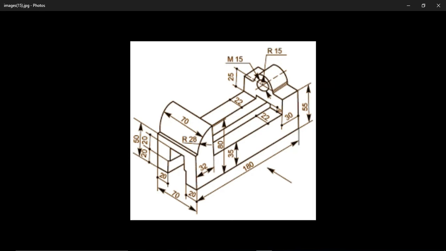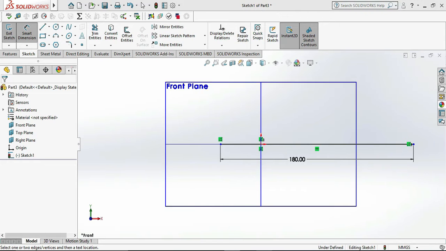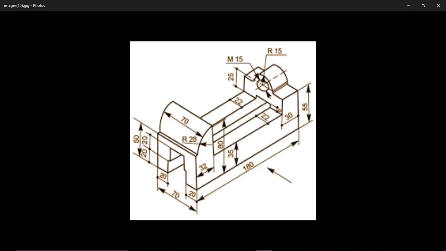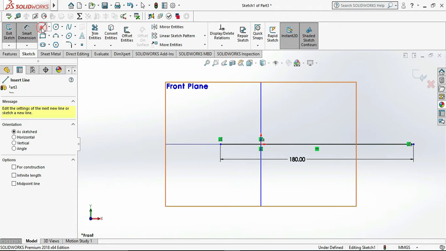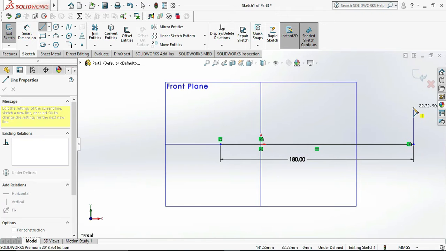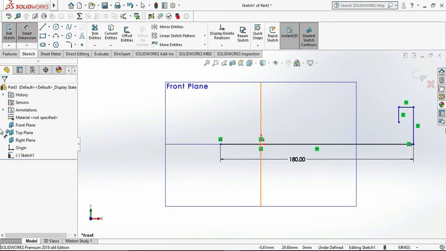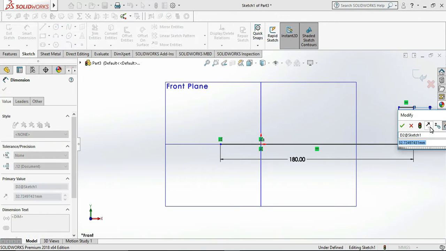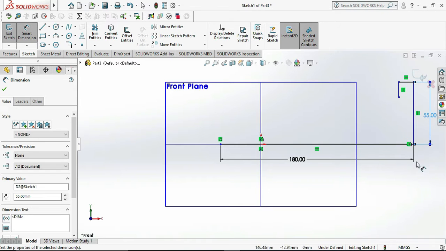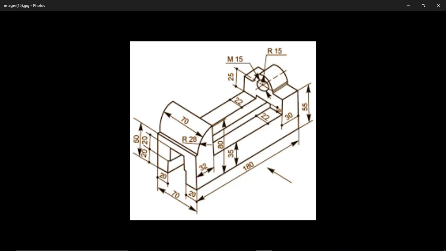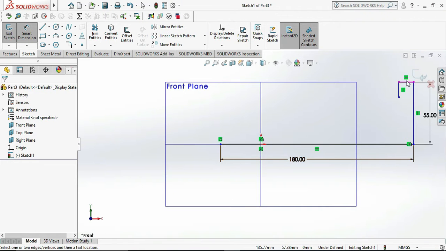Now we need to draw the vertical lines. So let me choose the line command and, from the end point of the line, draw the vertical line. Similarly draw the horizontal line. Again draw the vertical line. And let me give the dimensions to those lines as 55 mm to the vertical line and 30 mm to the horizontal line.